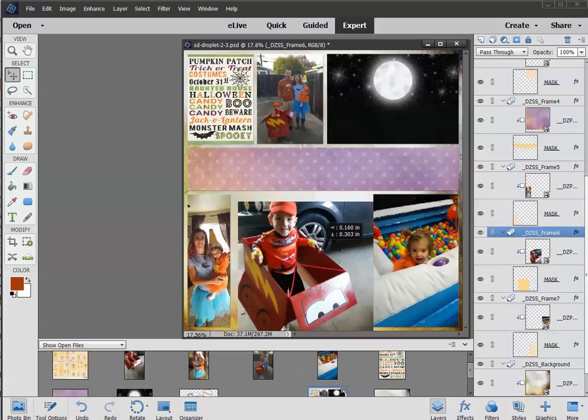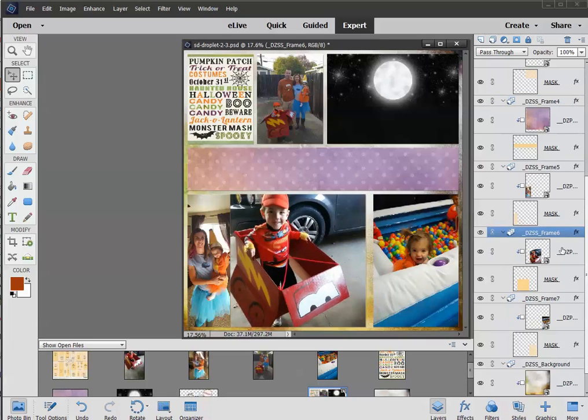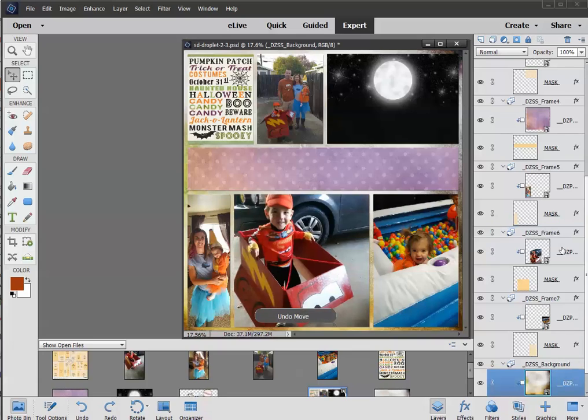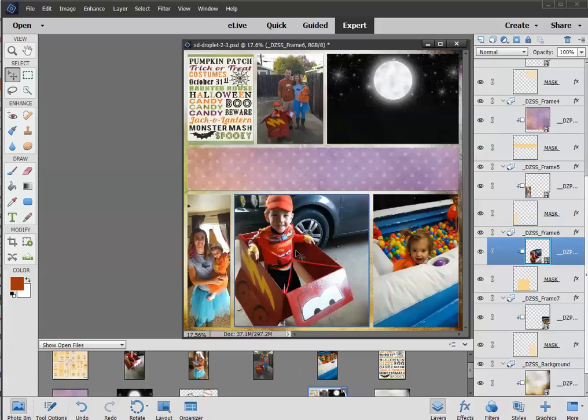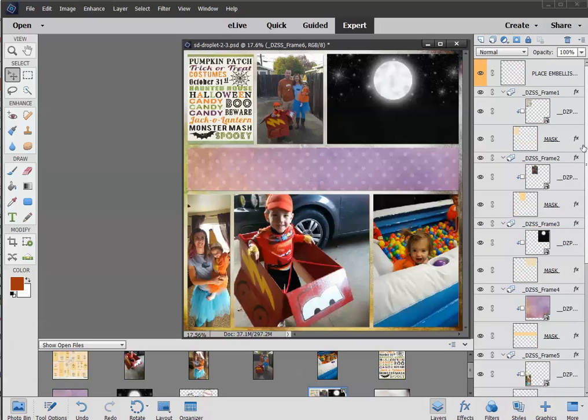I need to move him down. Whoops, see, I did it. Control Z to get that back in place. Let's make sure I'm on the right photograph and move him down just a little bit. Very easy to make that mistake, but also a very easy fix.